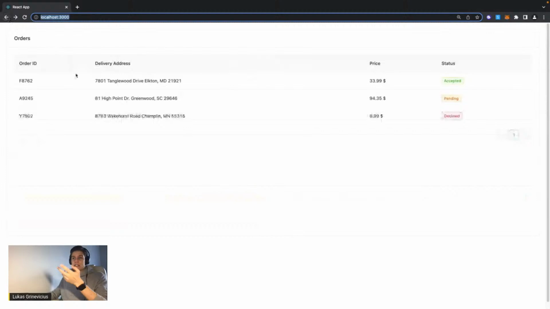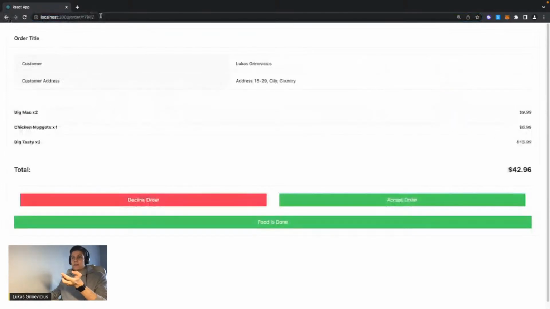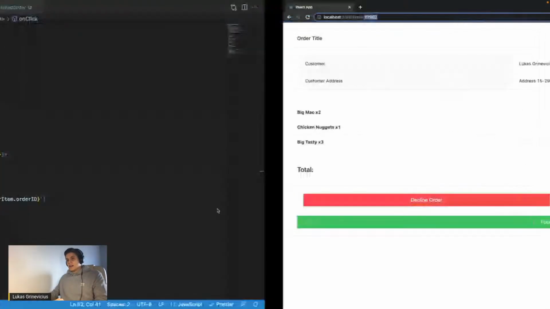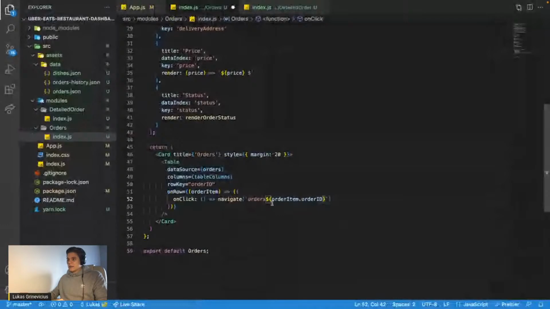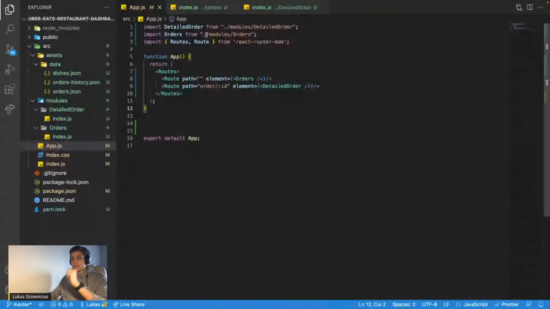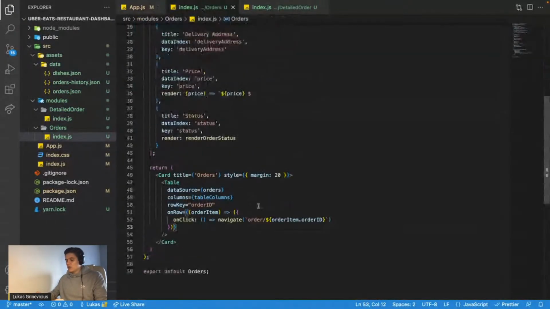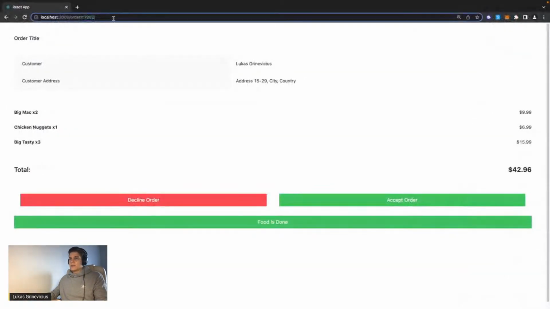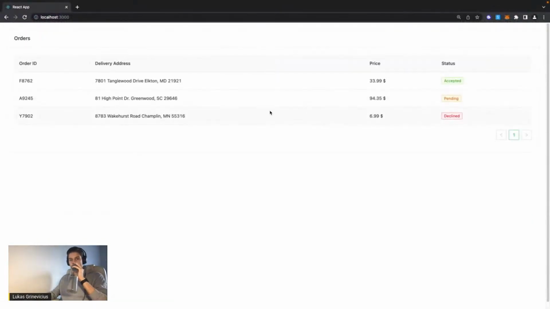If I go to this ID, click here, now it's a different ID. Let's make it with order, maybe that will make more sense. I think that's a little bit more understandable. Okay, so that's how you navigate, simple as that. So let's go back again. If you click, you'll go to all of the orders.